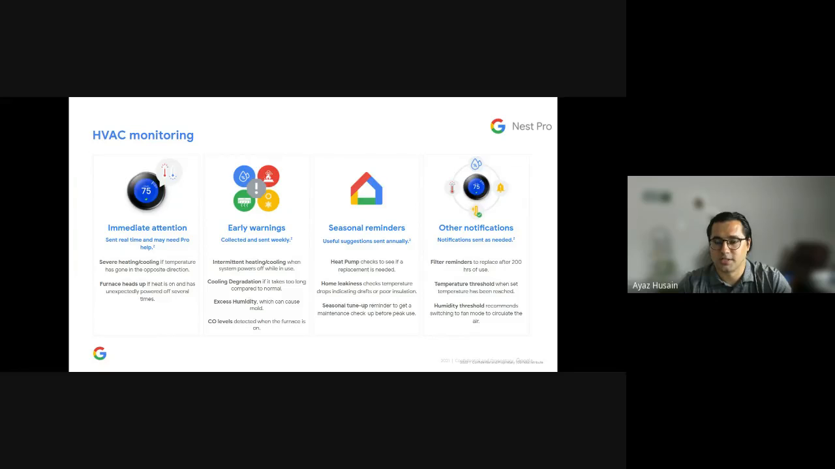Now, I wanted to mention some of the alerts that you can get. There are four big categories here: immediate attention, early warnings, seasonal reminders, and other notifications. Immediate attention are severe heating and cooling alerts. If your temperature has gone in the opposite direction of what your thermostat is trying to achieve, this is something you desperately need to know about and have a contractor come out and service.